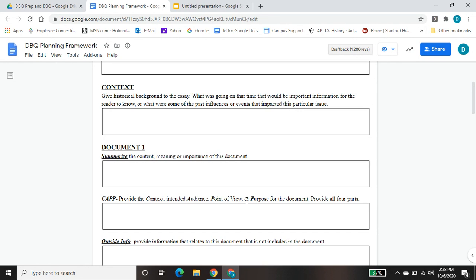Or you can do purpose. What's the purpose of this document? Was this document meant to get people angry? Was it meant to inform people? Was it meant to get people to take action? Was it meant to make people sad? Was it meant to make people scared? What was the purpose of this document? And then explain how this document shows that purpose.